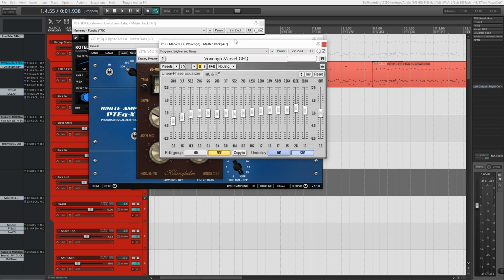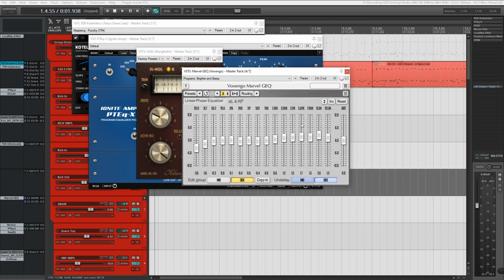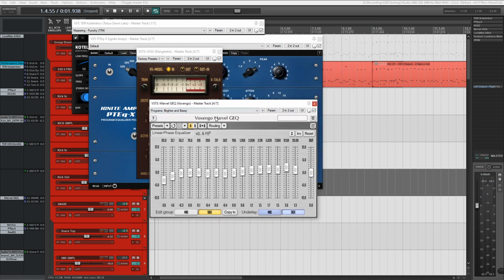We have a Marvel GEQ, which is a great plugin. Really transparent, so is the Kotelnikov. And let me get back to the Voxengo. It's really transparent and has a lot of options. You can do 7.1 surround, whatever. I chose to use mid side for mastering. So on the mid, meaning in the center of the stereo image, I'm boosting low end, cutting a tiny bit of middle frequencies and boosting the high end.